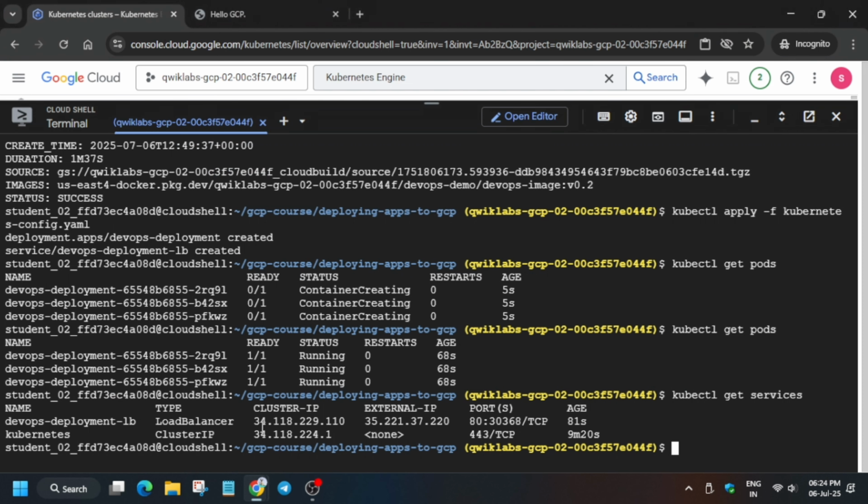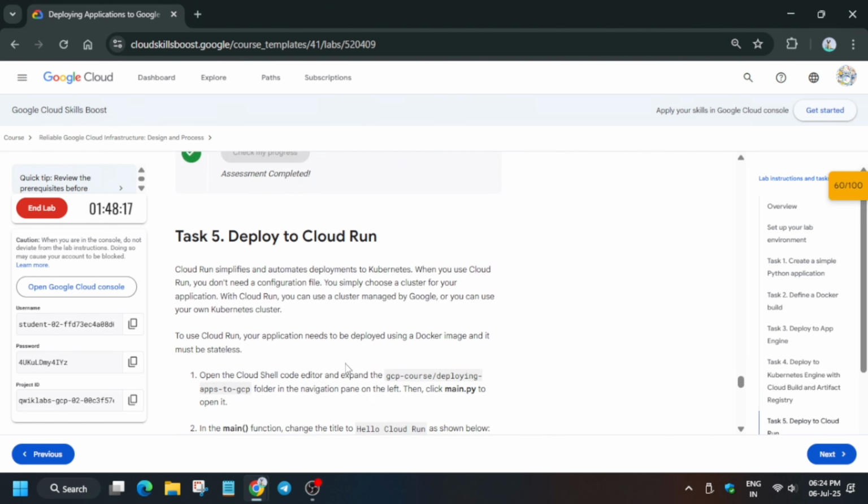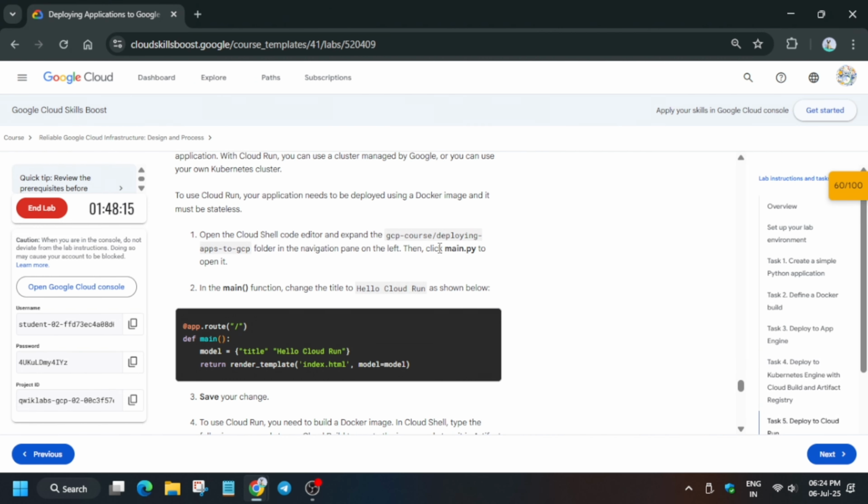Now here the next step is a little bit tricky. We have to create a Cloud Run. So first of all, we have to modify the title again from hello Kubernetes to hello cloud run. So you have to just copy it. Now just carefully copy the title. Copy carefully.